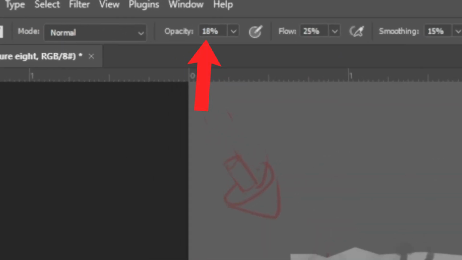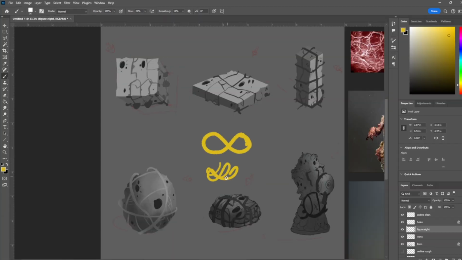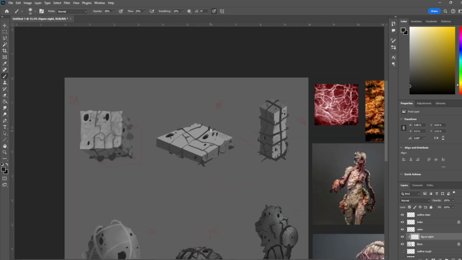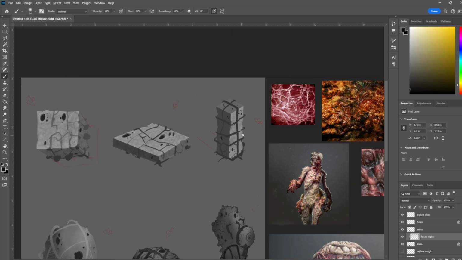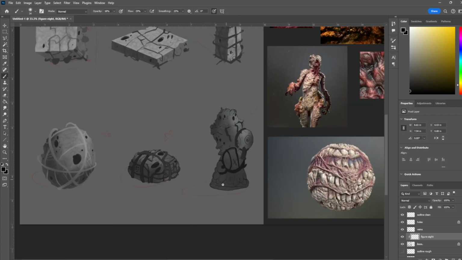you're going to lower down the opacity, lower down the flow, and you're just going to make this figure 8, and keep on doing that, and it's going to add these natural little grooves into whatever you're trying to render. I kind of use this as an underpainting. Obviously you're going to have to do a lot of refining, but this is a good start to get the feeling of your painting.